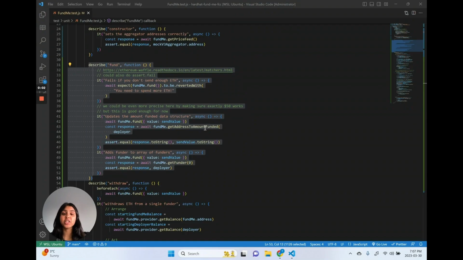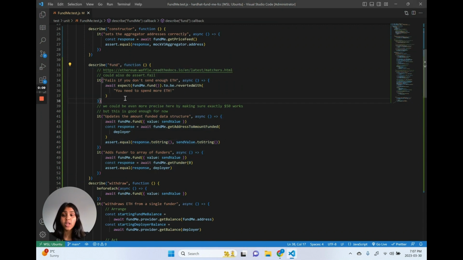Next up is this really large fund function test, and it's super important because it's one of the largest aspects of my smart contract and application. This first test over here checks that calling the fund function with no value or insufficient value reverts the entire transaction and returns the expected error message that you can see over there.